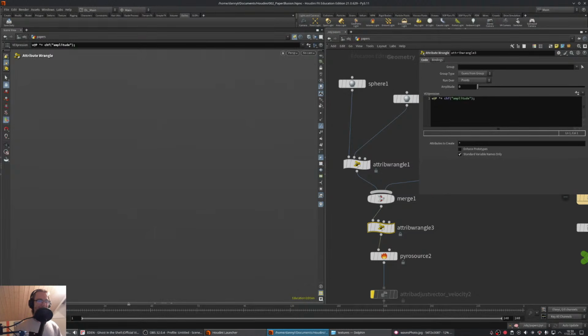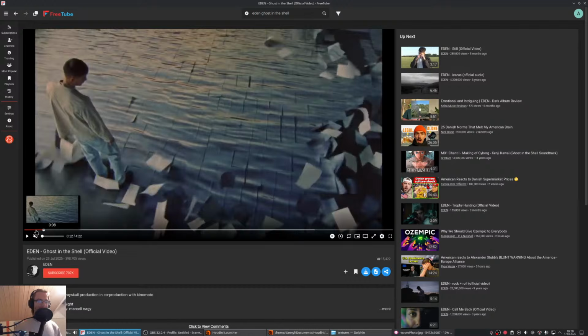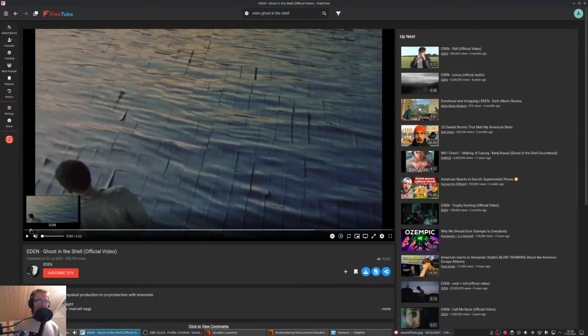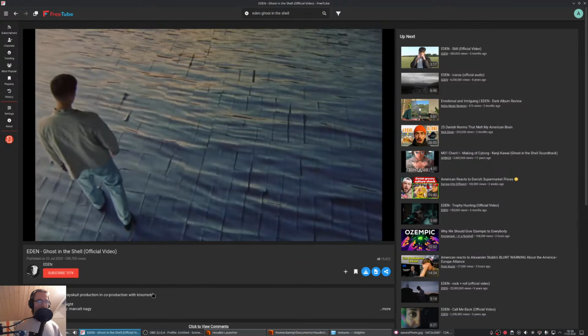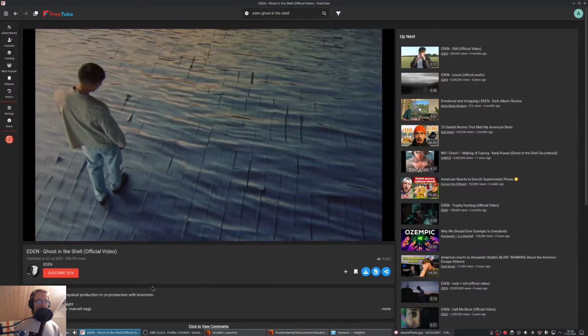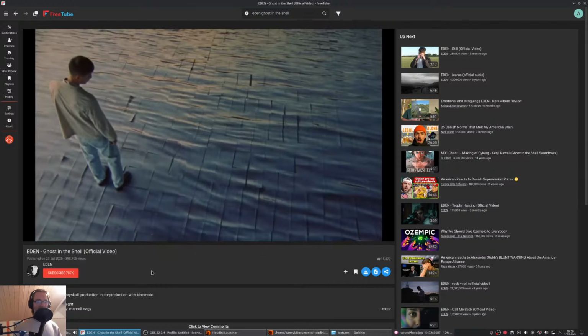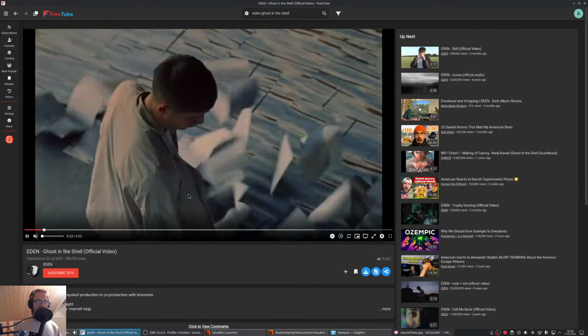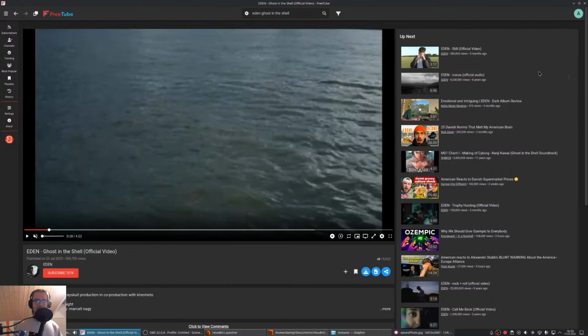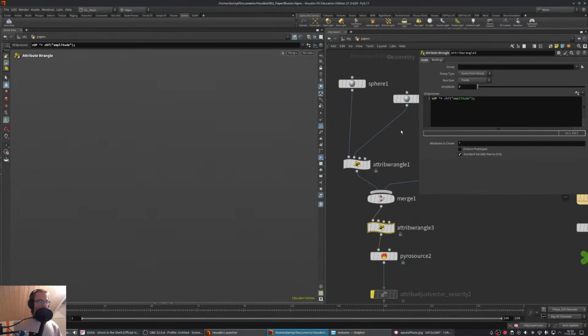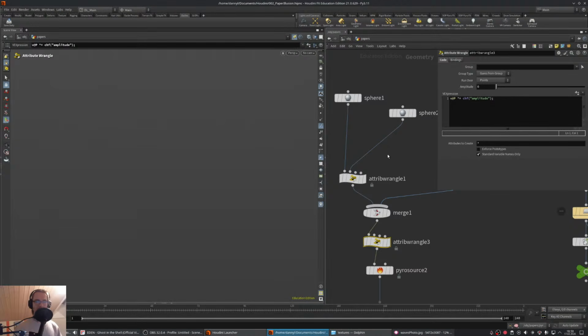We're making this kind of printed papers on the ground being blown up by a leaf blower type of effect. Let's see, there it is. Swish. Thought it was a kind of cool and pretty simple Vellum effect.